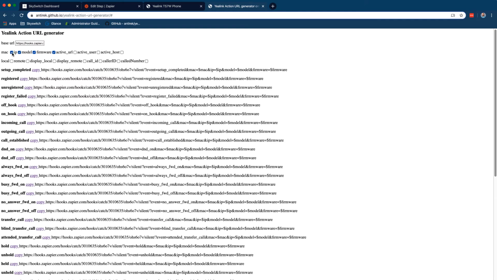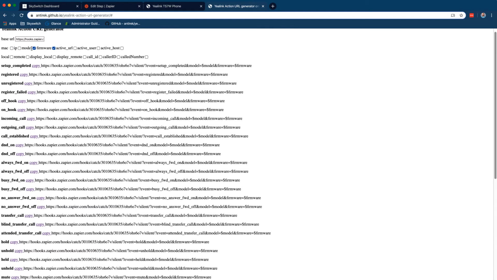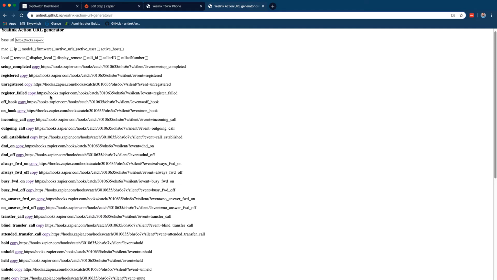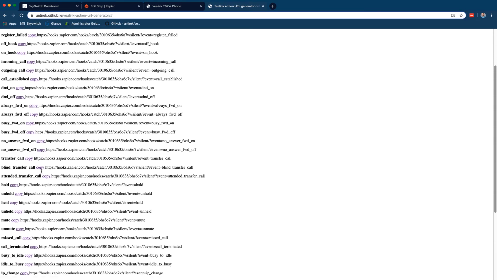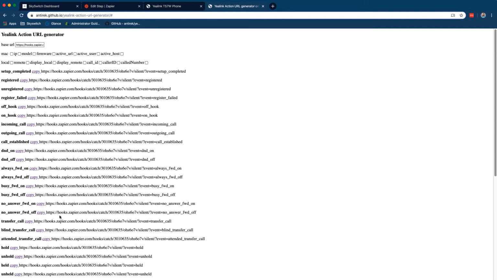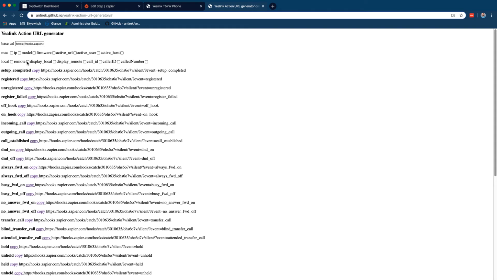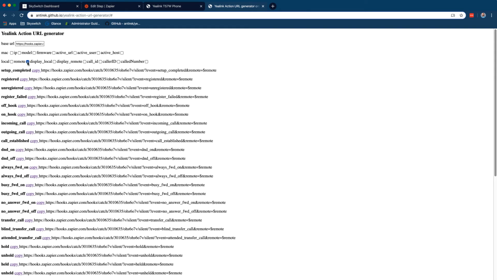And we're going to want to watch both when I get on the phone as well as when I get off the phone. So I'm going to take all of these away. And we're going to want call established and call terminated, which is down here. Now, what I want to see is the remote data of the user. So this will show the remote caller ID name, I think. And we're going to use that in the Slack status update. So what we're going to be doing is when I get on the phone, my Slack status will update to show that I'm on the phone. And when I get off, it'll update again to show that I am free.